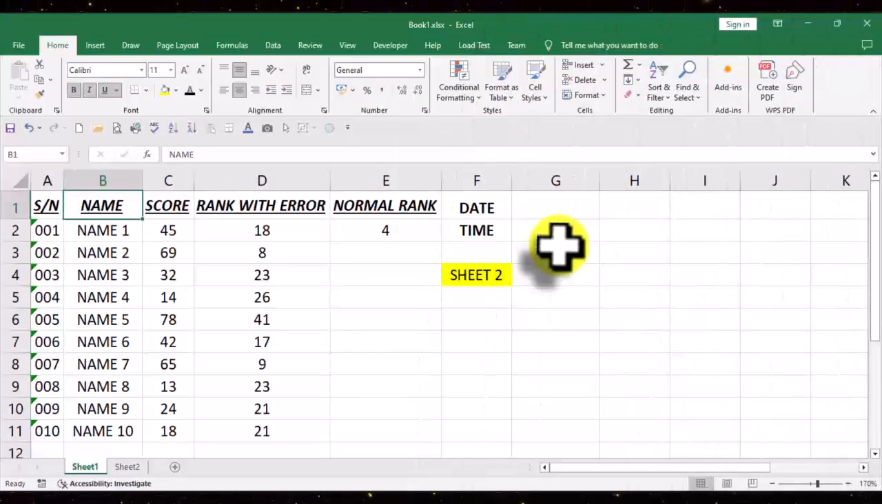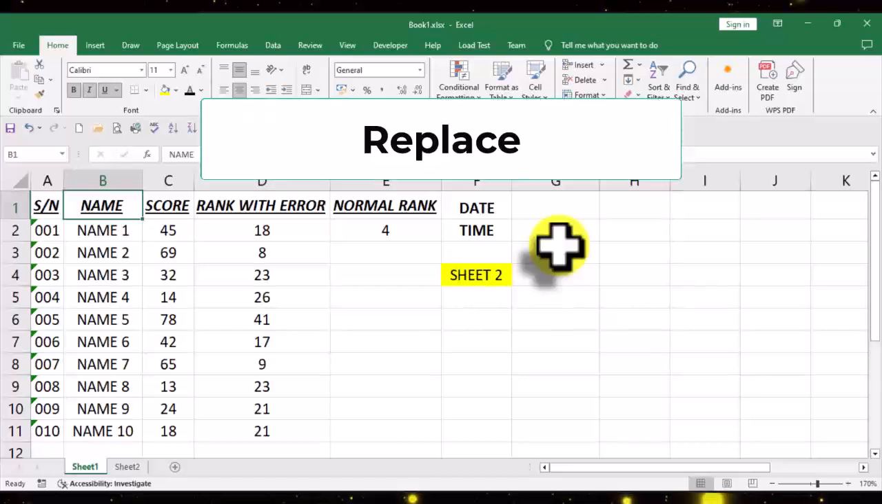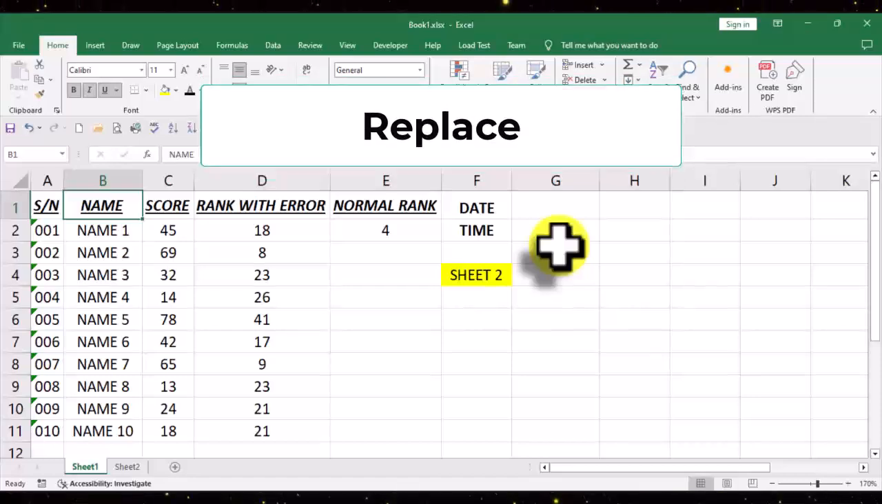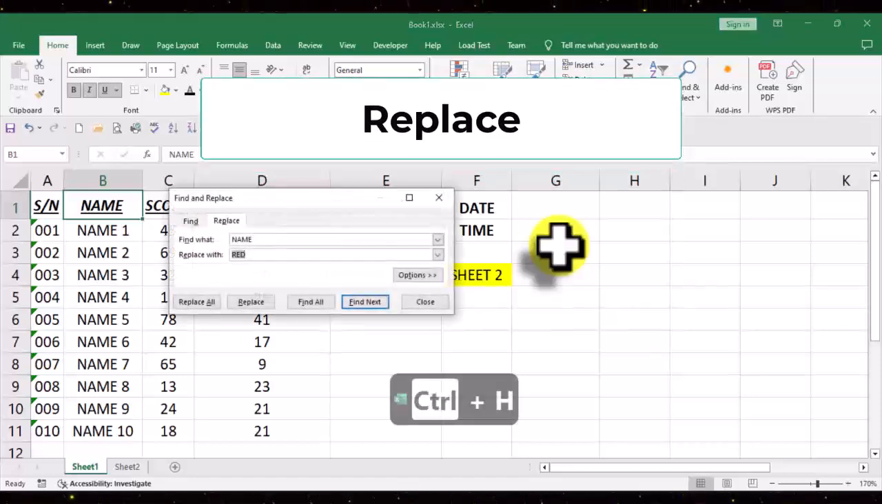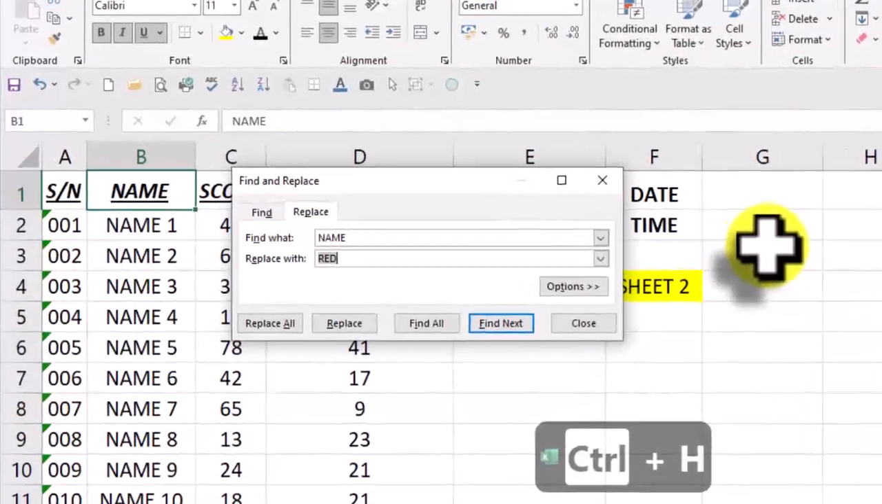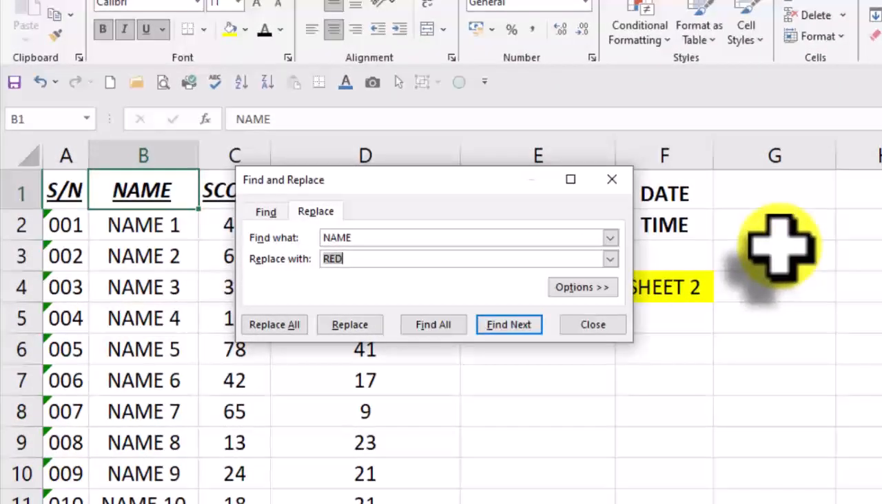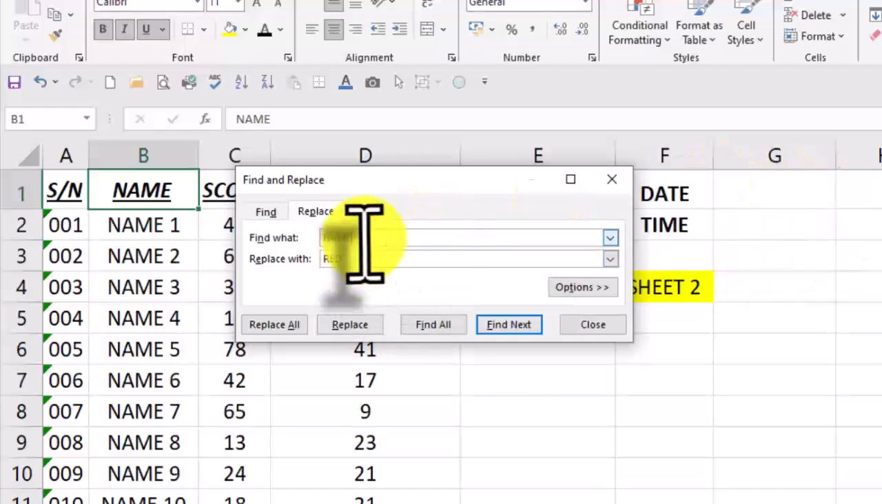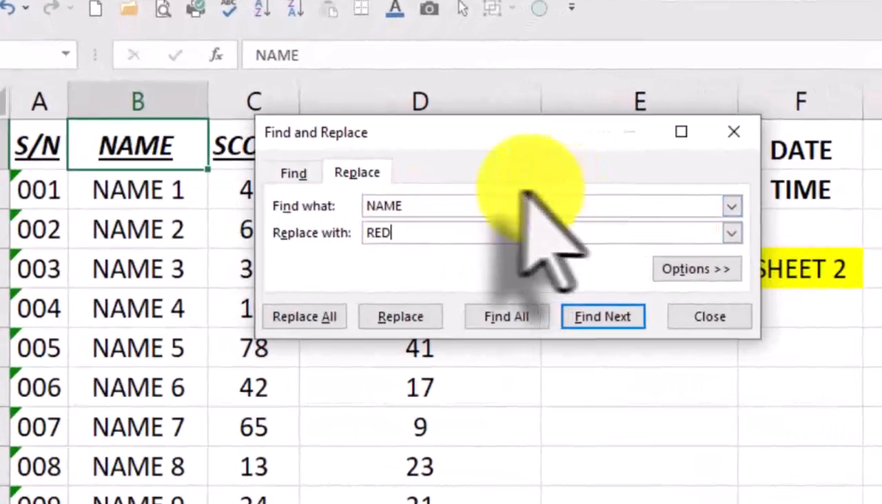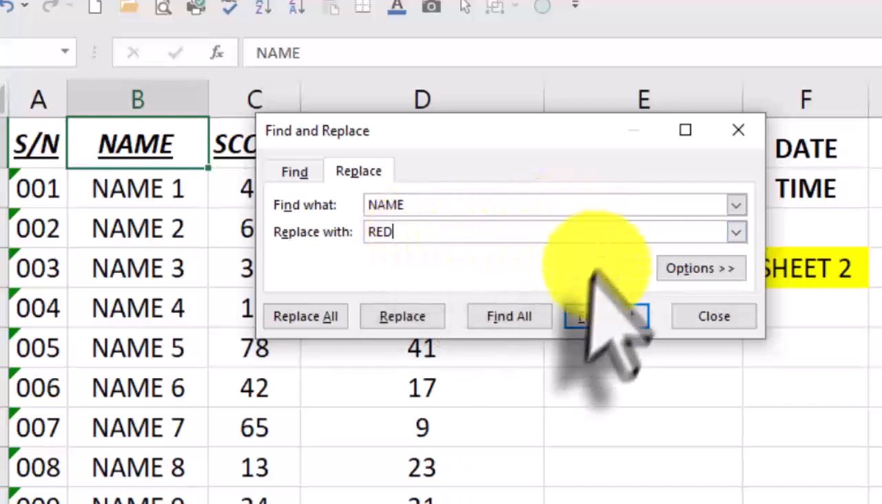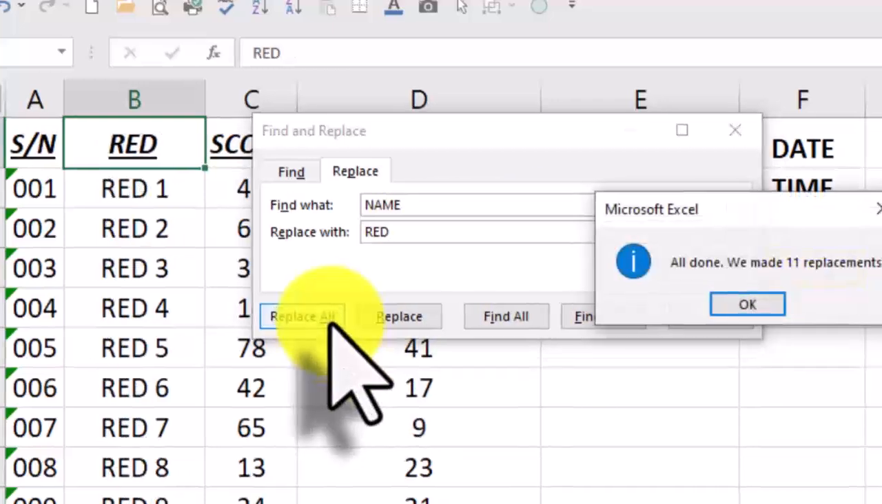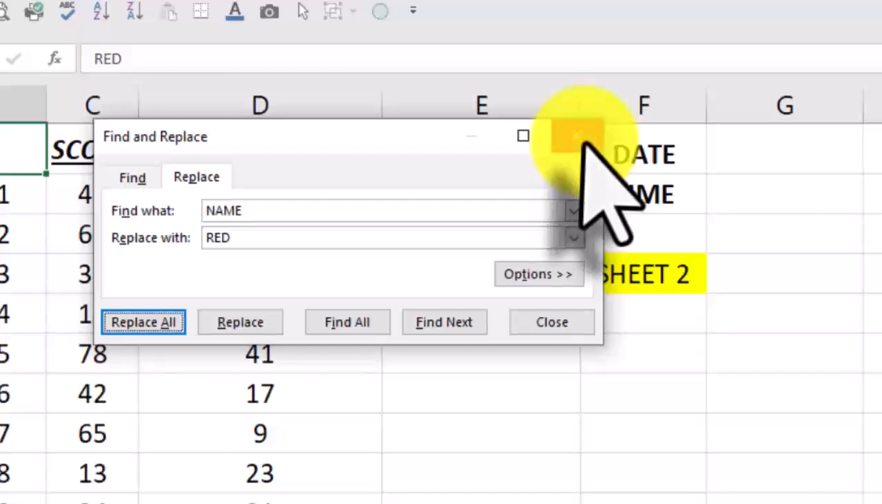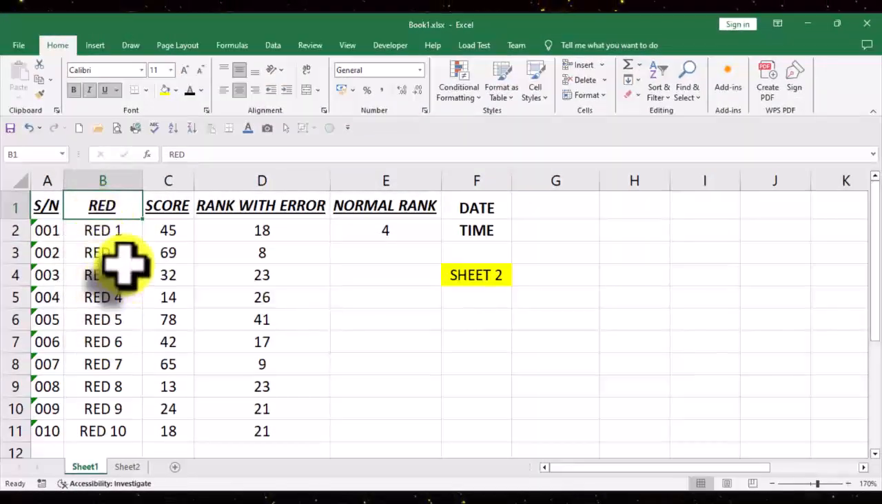The second one is replace, which is Control H. It will open it for you. So which word are you looking for? For this video, we are looking for name. Then what word are we replacing it with? In this case, I will use red. After typing what you replace it with, you go to this side and click replace all. So all the cells containing name will change from name to red.